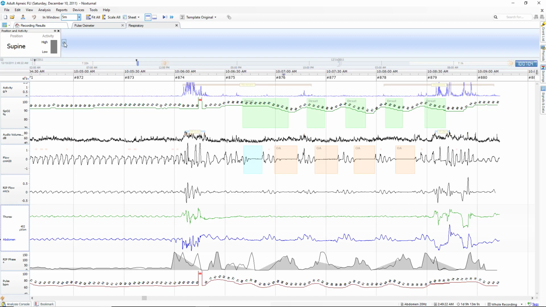We can add more if we would like by clicking the plus sign, and I'll add, say, flow volume loops so that we can look at the breath by breath flow volume loops for every breath that's on the current epoch. We can resize those just by clicking and dragging and moving those around. So say now this is what we want to see, and this is what we're happy with, and we want to save it for future use.